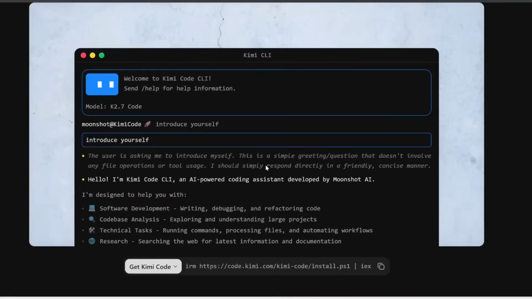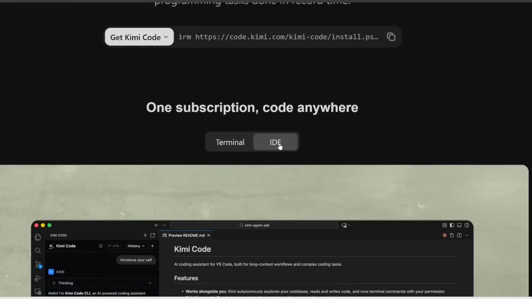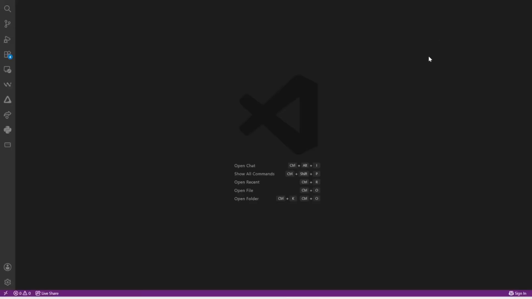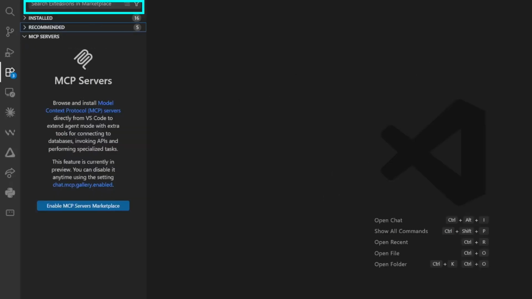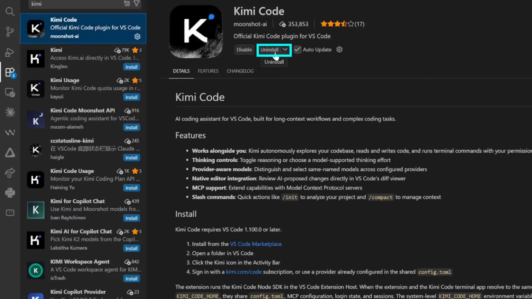Now, currently you can use Kimi Code using the terminal, which looks like this, which I don't really like. So what I like to do is use it through an IDE like VS Code. It's super easy to install. All you need to do is go to VS Code and then click on extensions. And then at the top here, type in Kimi, and you should see Kimi Code. So simply click on this and then click install over here.